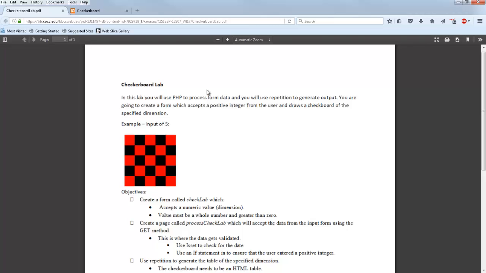It would be real easy for you to just copy this lab and change out some of the things. I wouldn't do that if I were you. I would rewrite it just so you get some practice with it.